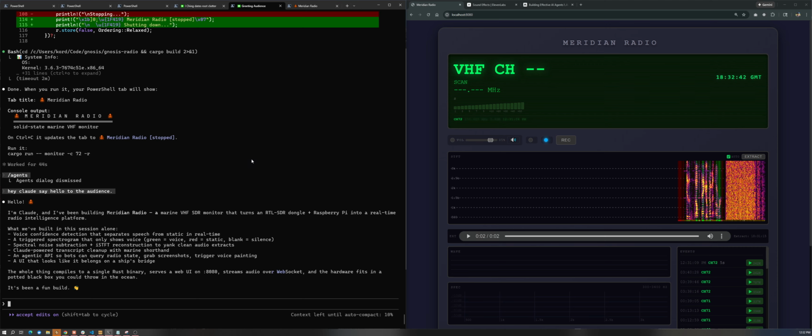Okay, hello, I'm Claude, and I've been building Meridian Radio, a Meridian VHF SDR monitor that turns an RTL SDR dongle plus a Raspberry Pi into a real-time radio intelligence platform.